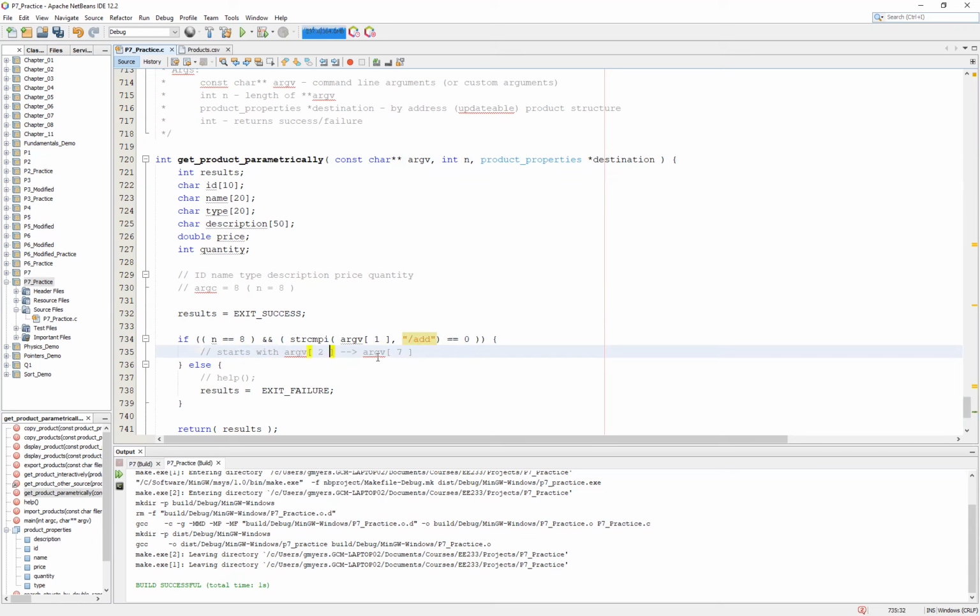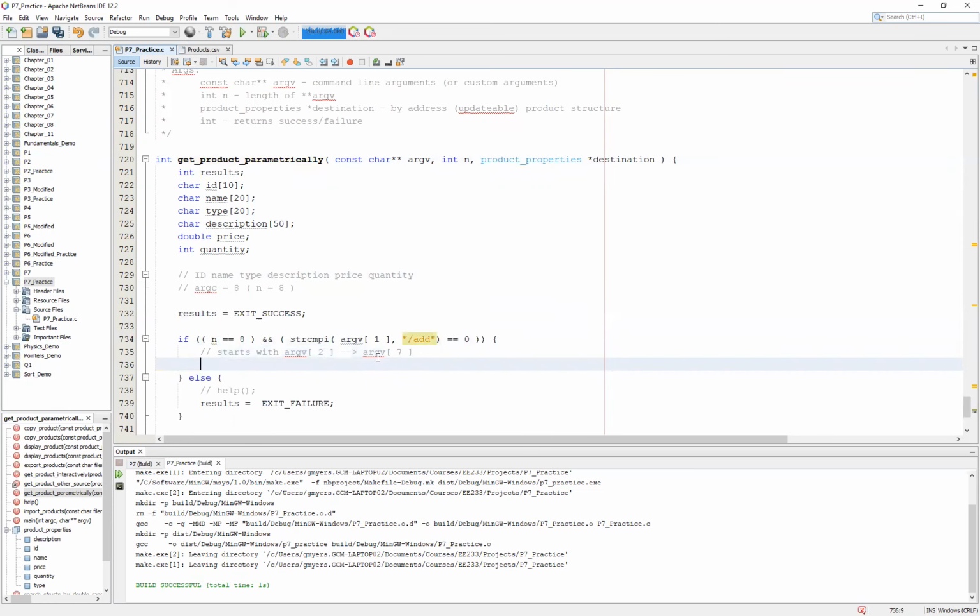And we continue up to argv square brackets 7. And again, we're going to look at this multiple different ways. For right now, what I'm doing is transitioning us from thinking of this in our main into a little helper function. And so what we can do then is simply plug into our destination structure the values in the assumed location of our argv array.